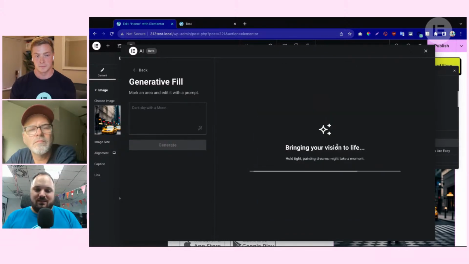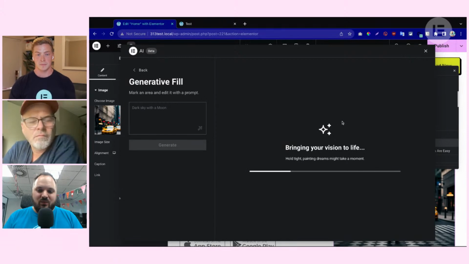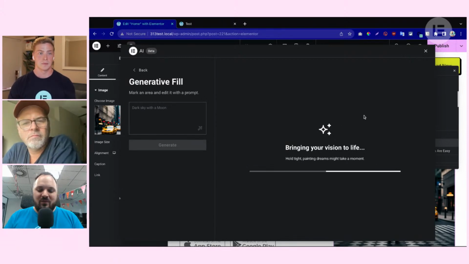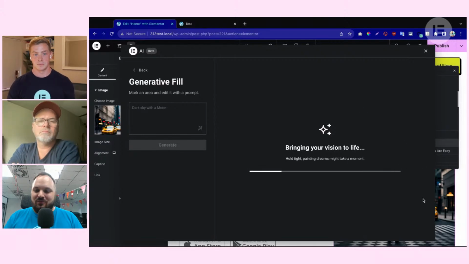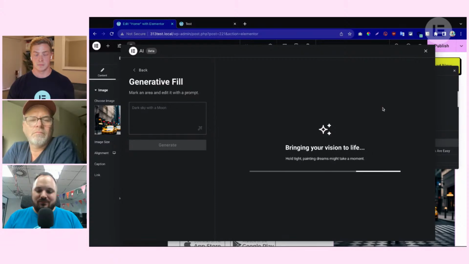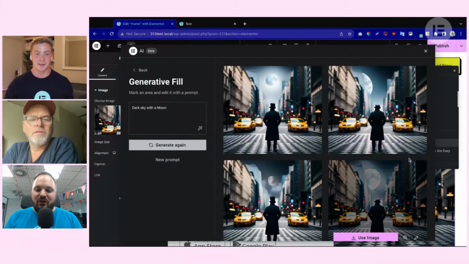In this instance, it's going to change the sky as well. When we say dark, you'll see what happens. It's not really going to be black. It's going to try to morph the current state of the image plus what we just asked it. So let's see what we get with the dark sky with the moon. It's figuring out how to do this exactly. Hopefully we get it soon. Well, there we go. It took some time. Nice.